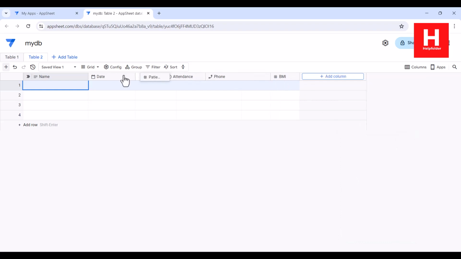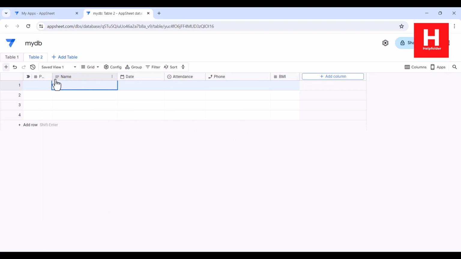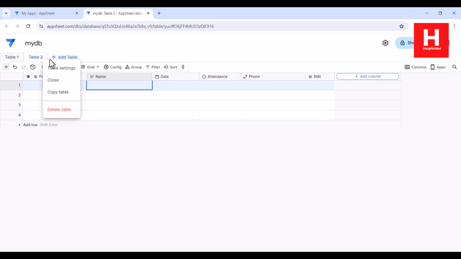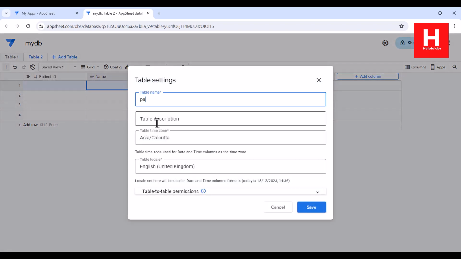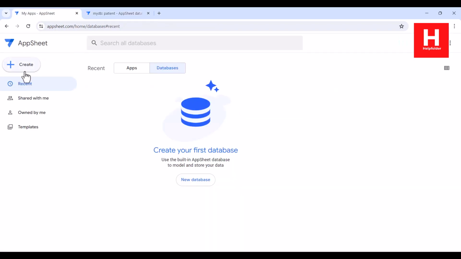So I can also move this here. I can make this the label, so the previous one will be replaced. Now I will rename the table as patient table. I can remove any existing table there, right? So now that we have our structure, I can move to AppSheet for creating that, right?